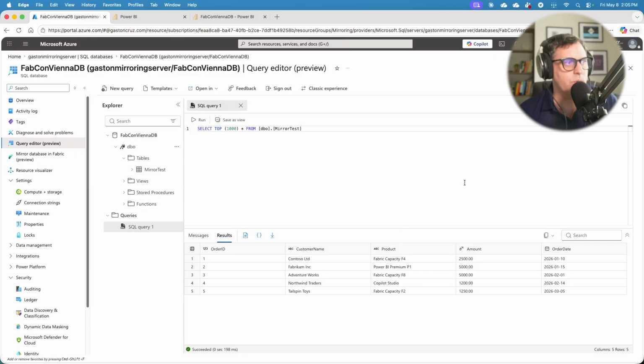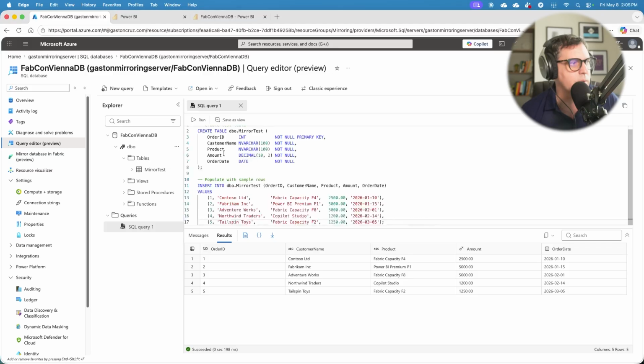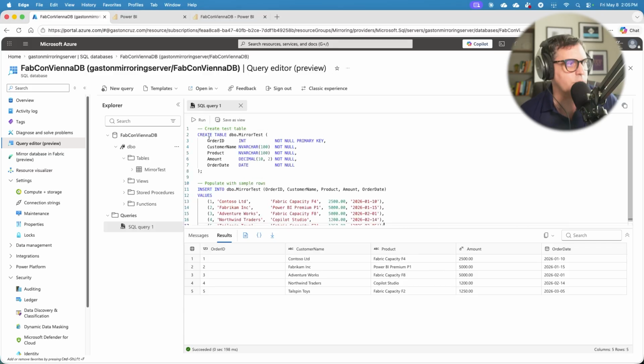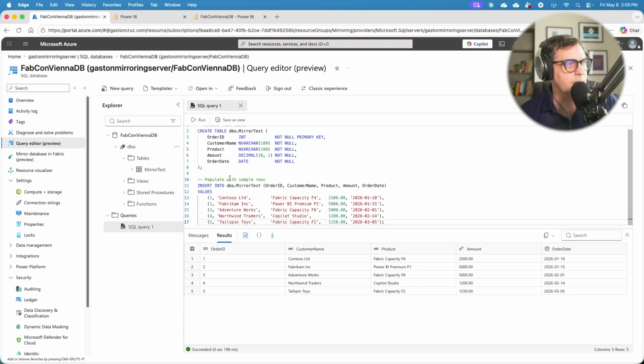So what I'm going to be doing, and what I did for running this, is I'm just going to copy and paste, so you can see this was exactly the script that I was running before. This is just to create the table with all the columns and then populate this mirror test. That was the command that I was running to load this one.